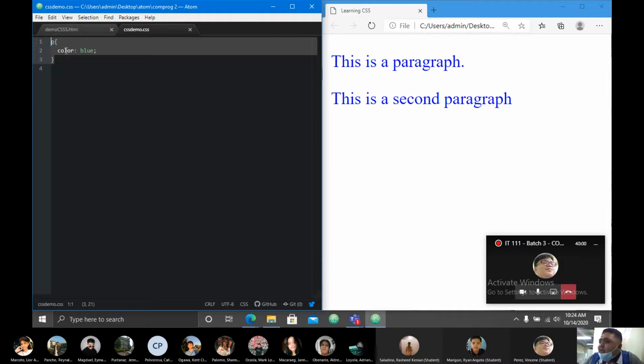So again, as part of the rules ng ating CSS, we have here the selector, which is this one. We also have the property, which is the color. We also have the value, which is the color blue. So again, we've followed this style rule here, wherein we have the selector, in this example the type selector, the property, and the value.